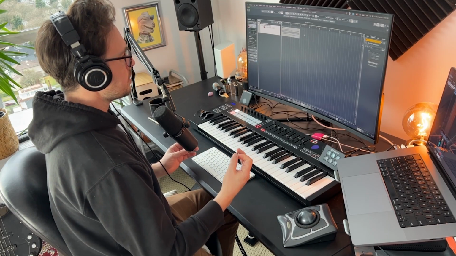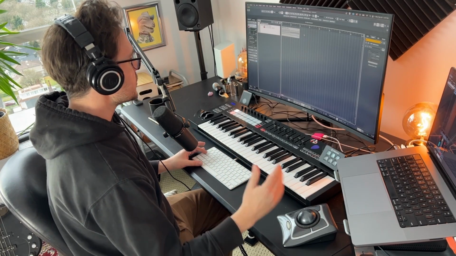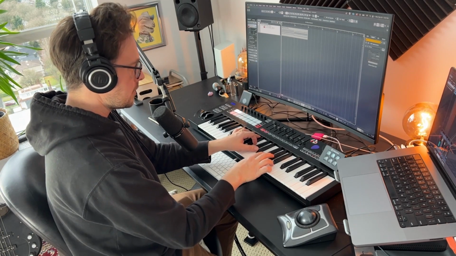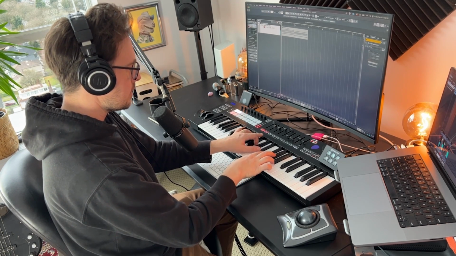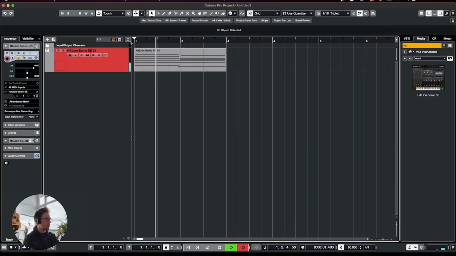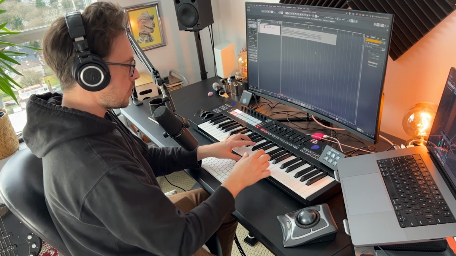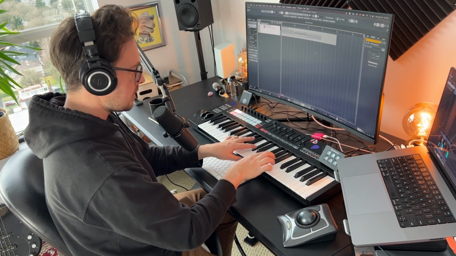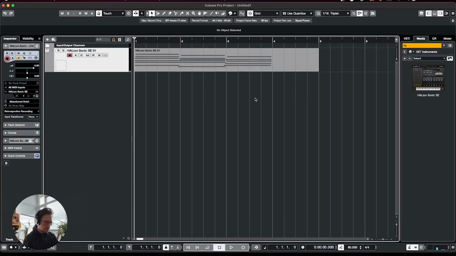So I want to resolve this progression so we can loop it and it feels good on repeat. So maybe for our third chord, just a straight G minor 7th here. Let's punch that in. And we can end the progression on an A major ninth. Let's see if that sounds cool.